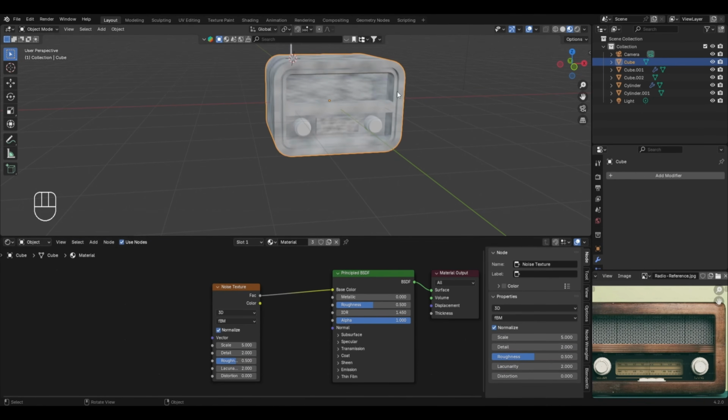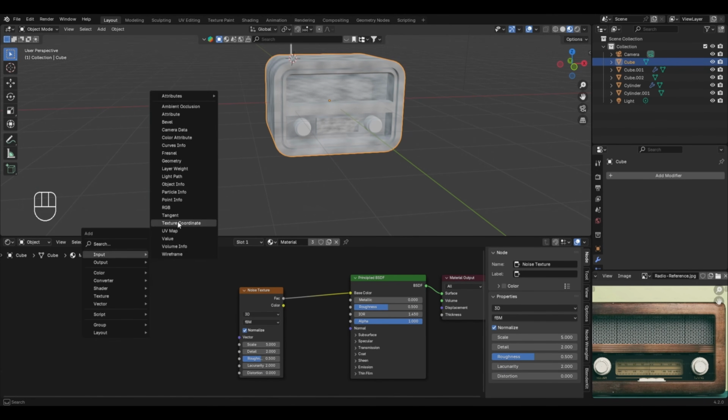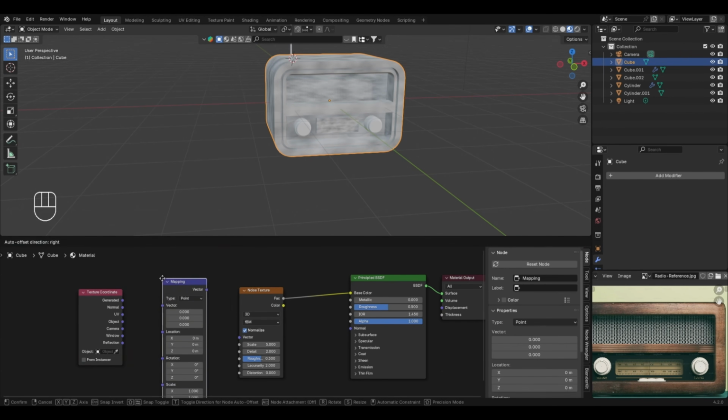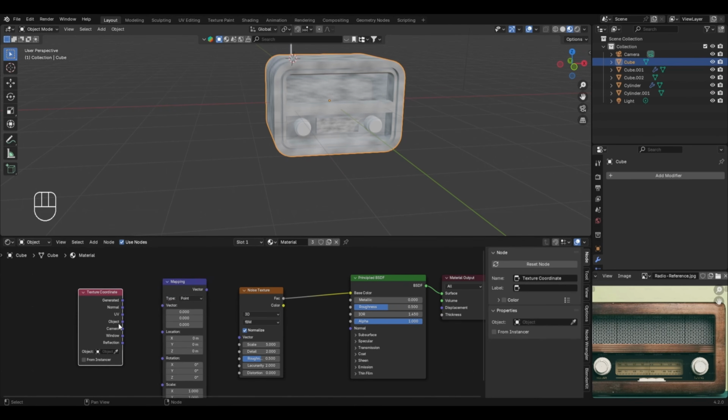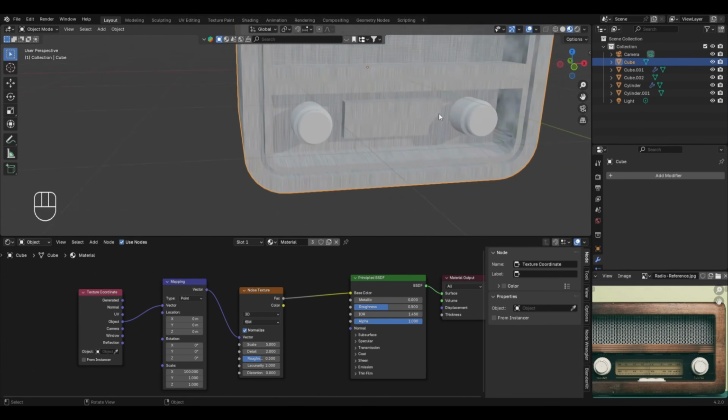Now to control the scaling of the texture, to create the wood streaks, we'll be adding a vector mapping and a texture coordinate node. So press Shift plus A, then go to input and select the texture coordinate node. Let's place it over here. Now again, press Shift plus A, then go to vector and select the mapping node. I'll place this one over here. Now in the texture coordinate node, take the object socket and connect it to the vector, and in the vector mapping node, take the vector socket and connect it to the vector in the noise texture. Now with the scaling value of the mapping node in the X axis, I'll change this to 100, and with this we are having this texture along with the streaks.